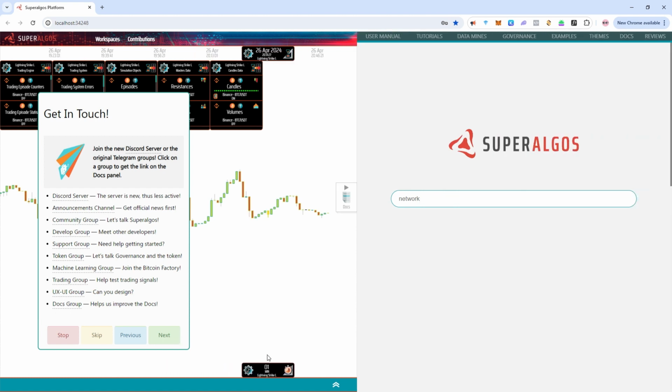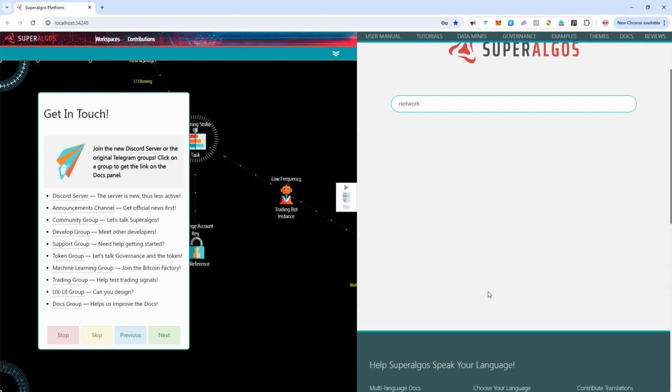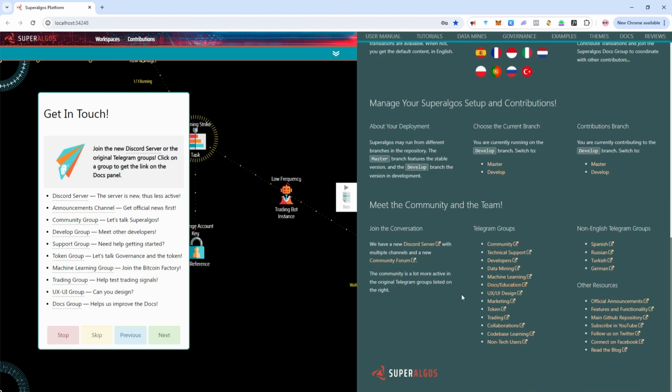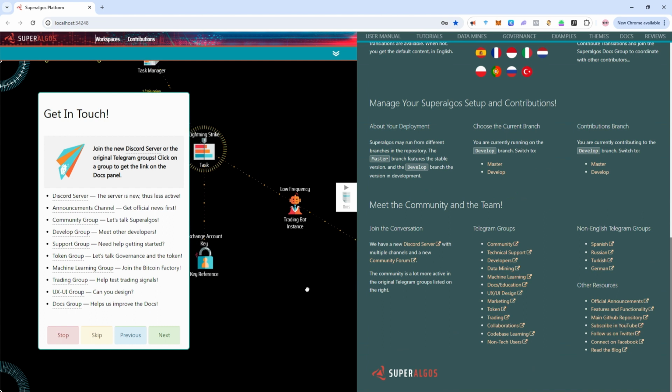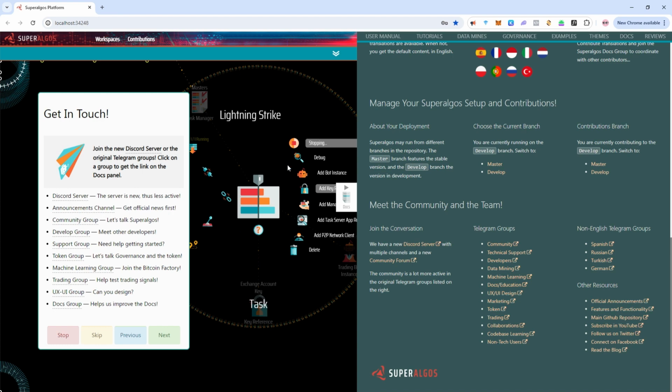Get in touch. Join the new Discord server or the original Telegram groups. Click on a group to get the link on the docs panel. Discord server, the server is new, thus less active. Announcements channel, get official news first.